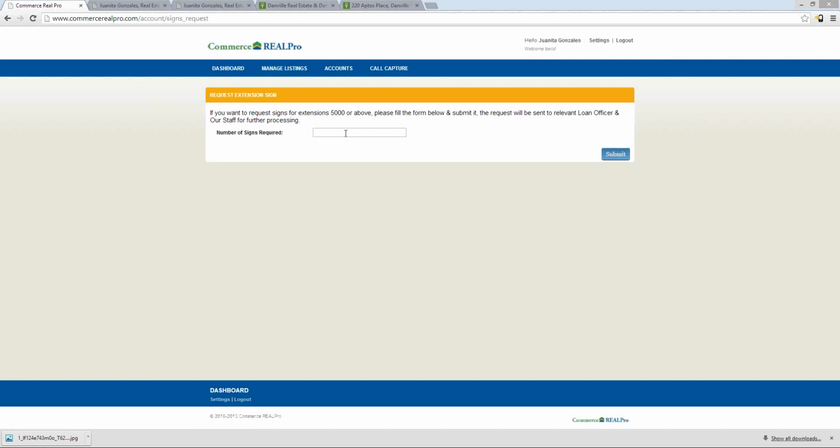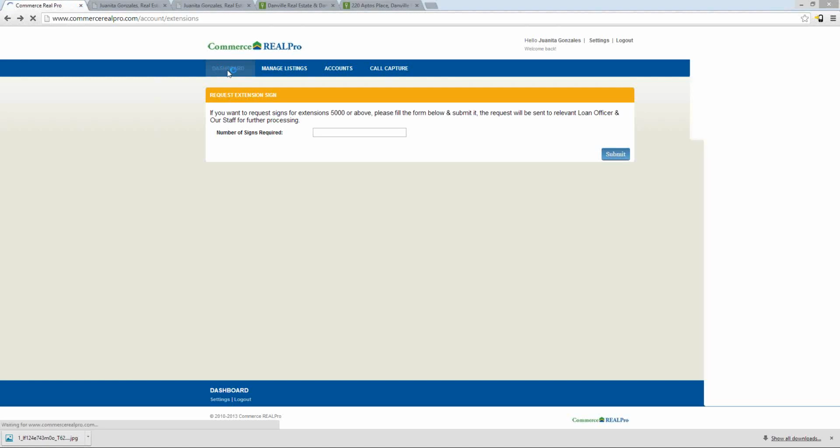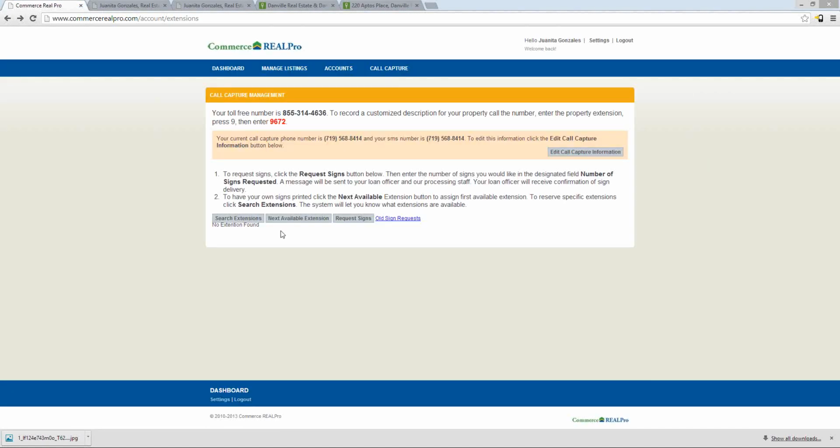So your loan officer will actually be the one handing them to you, but we'll make sure we get your loan officer some signs. If you don't want to wait for us to ship you some signs, or maybe you just want to have signs printed up with a little bit different message, that's not a problem either. We set up the system to be very flexible for you. What you can do is, I just clicked the back button, you can actually search for extensions.